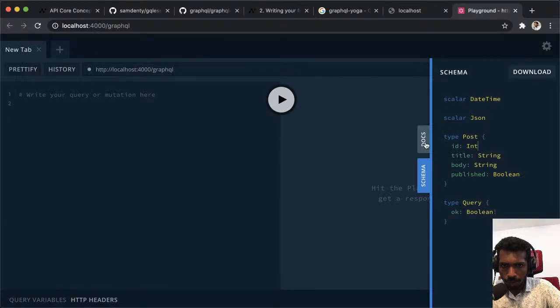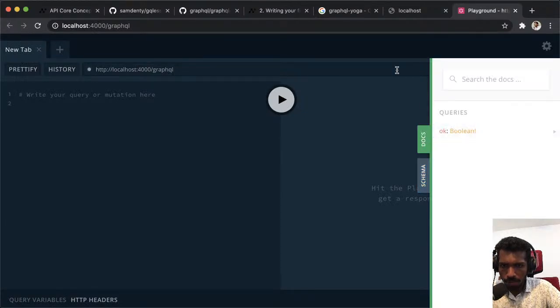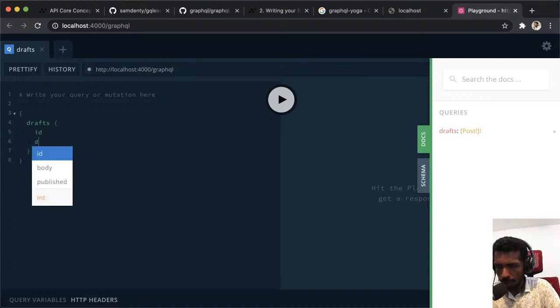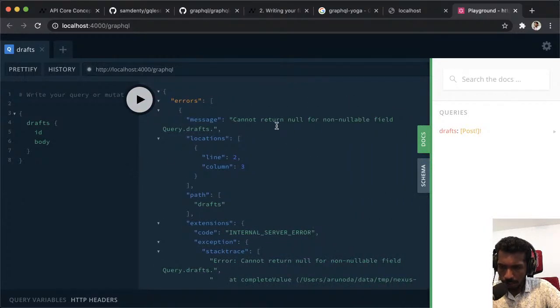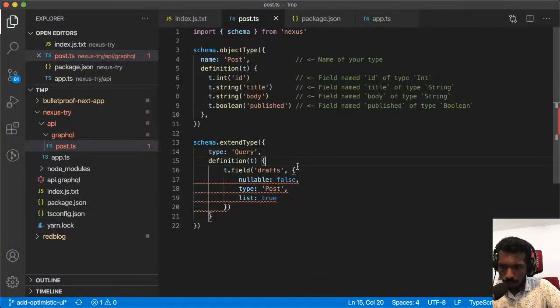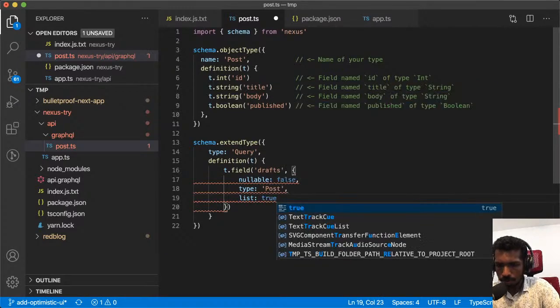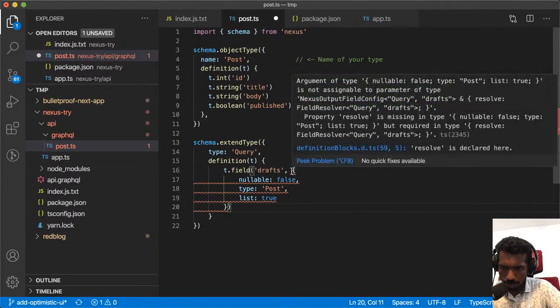Let me try that. So now we have the schema. I think I need to refresh this, I guess. Yep, now we have this. Let me try the query. Drafts, and I get the name, ID, and the fields we have, with the body. All right, I'll get an error, return non-nullable field query drafts. Okay, right here, what's happening? What's the issue?